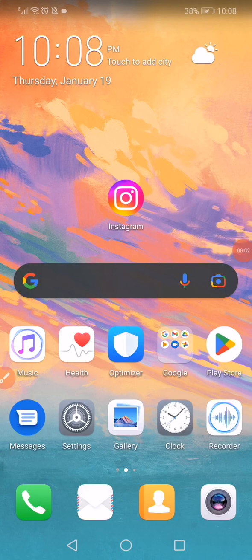In this short tutorial, I'm gonna show you how to reset the Instagram Explore page. First thing, open the settings. Go to Apps Manager. Open the apps like this.